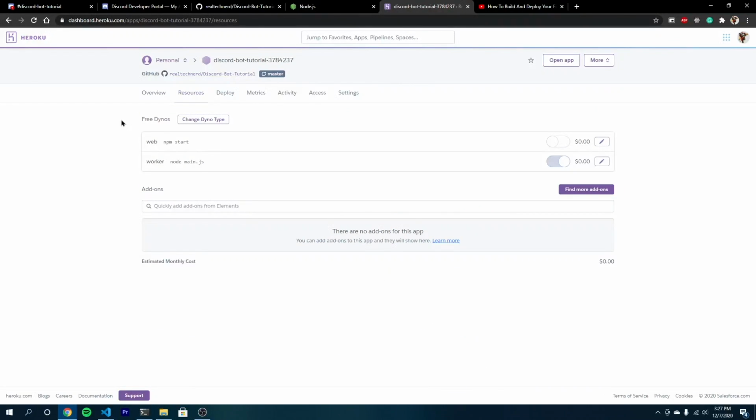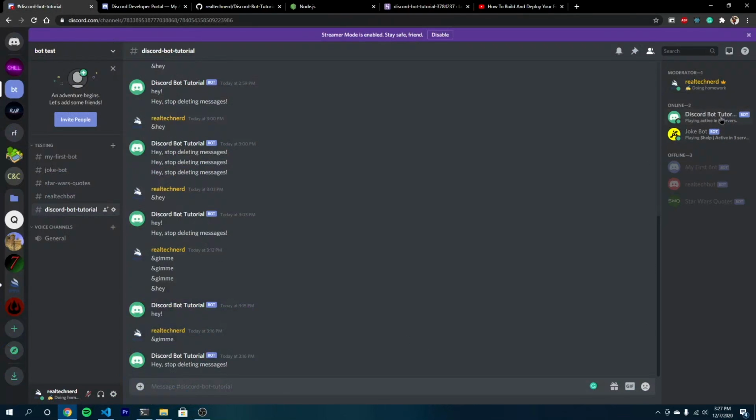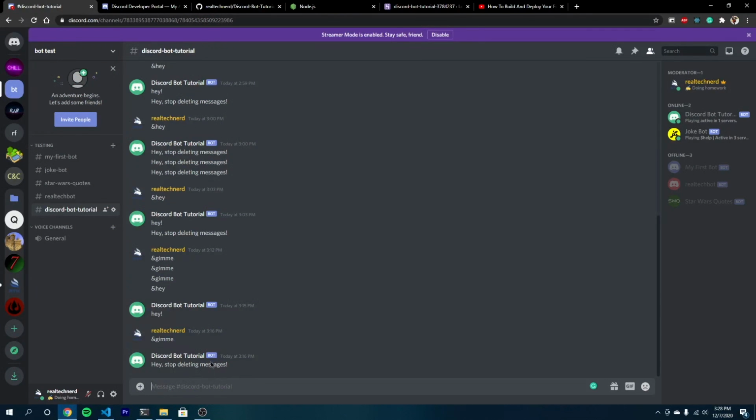After that's done, go to the resources tab here and uncheck the web npm start. You can do that by clicking on this pencil icon and then unchecking it, and then checking the worker node main.js. Now if we go back to more, view logs, we can see that the bot is ready and running. And now if I go back here, you can see that the bot is online. And when I go back to VS Code, you can tell that my bot is not running off my computer, it's running off of Heroku.